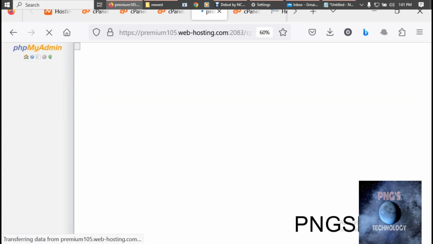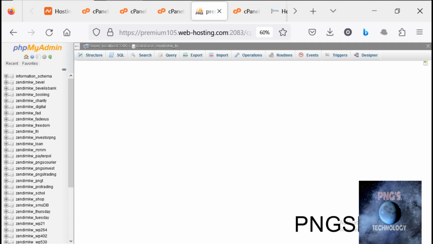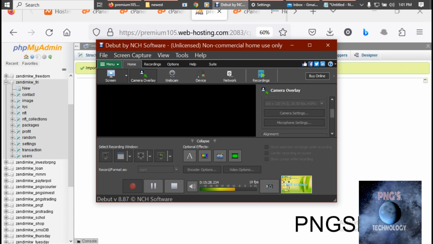So our database is loading. It's loading. So import has been successful. Import has been successful. Alright, so we're doing very well.